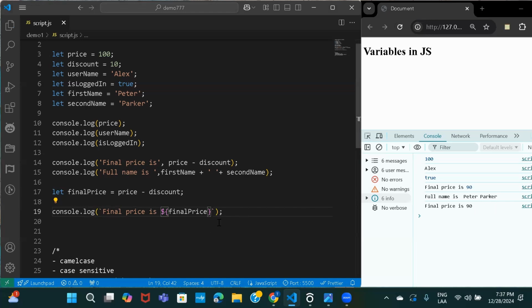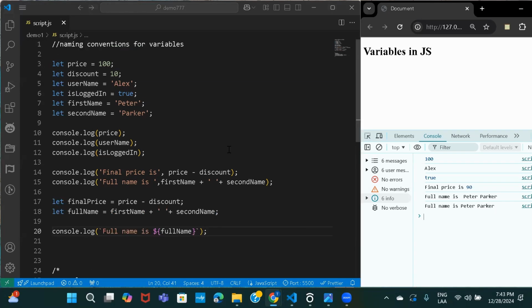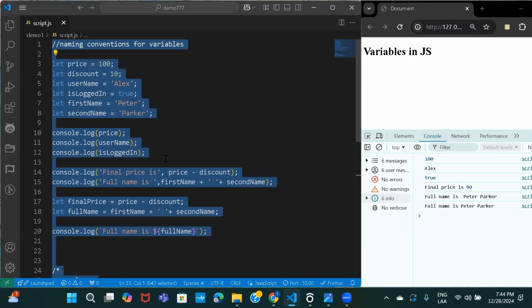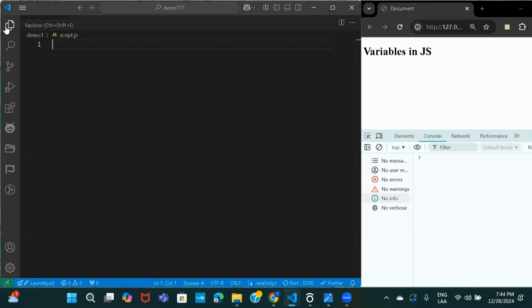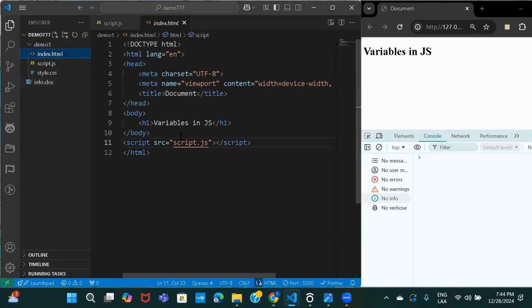So this is the advantage of using backticks. Let me show you one more thing. What if I want to print these values over here? How do I do that? Let me clear this out first, and I'll go to my HTML file and include some p tags over here.